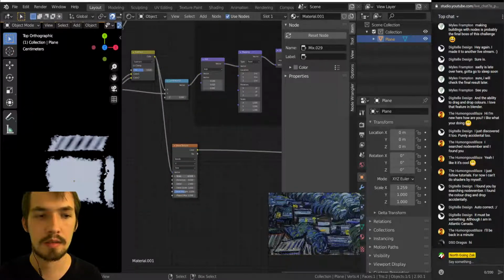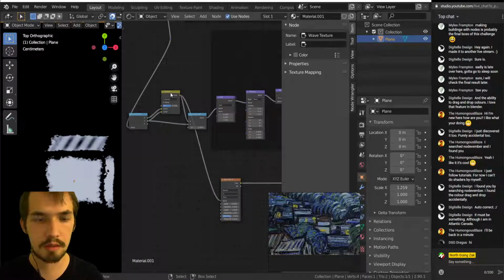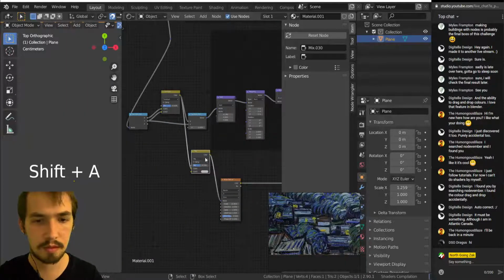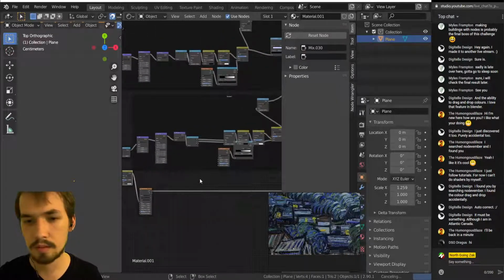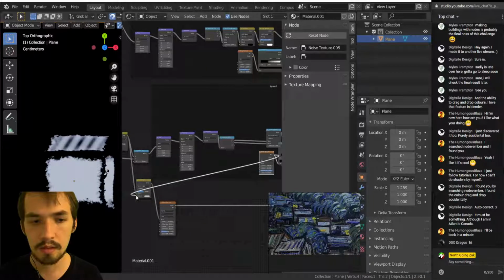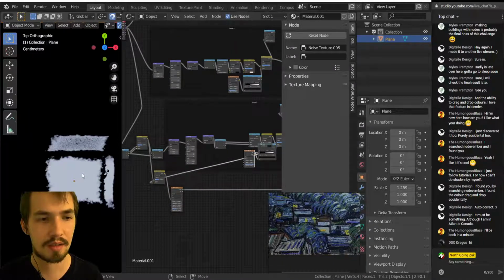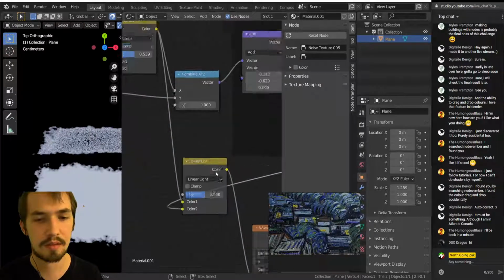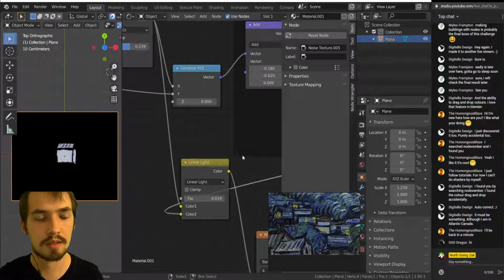Just the size, scale. I got some distortion. Let's just see linear light and yeah, color mix shader and there. That's a sharp noodle. Yeah, so there's the house.